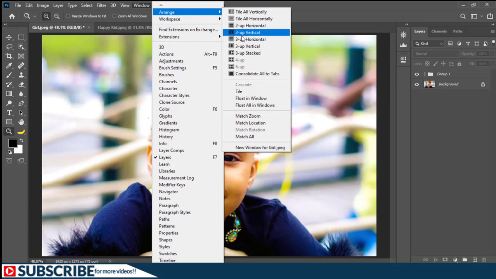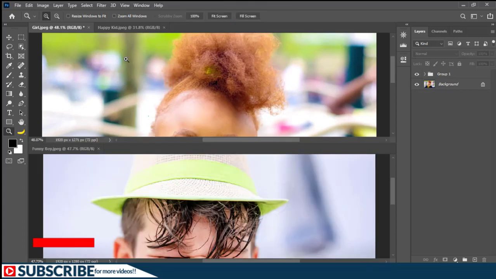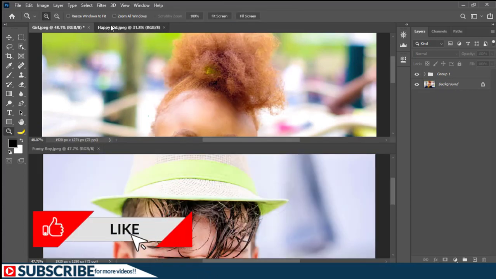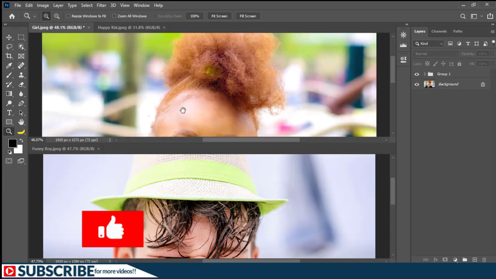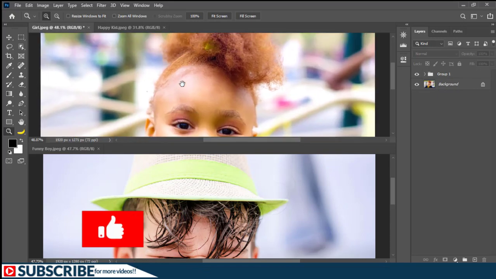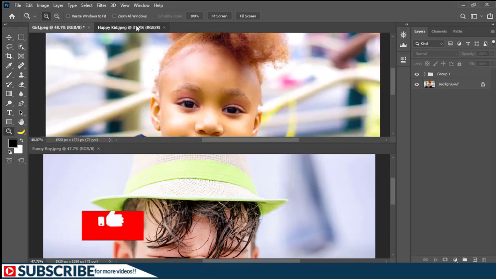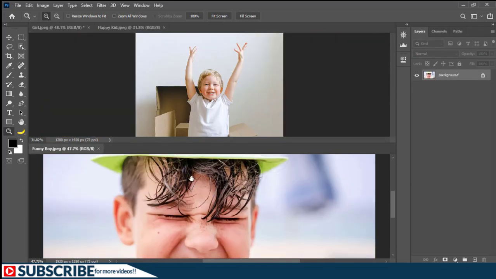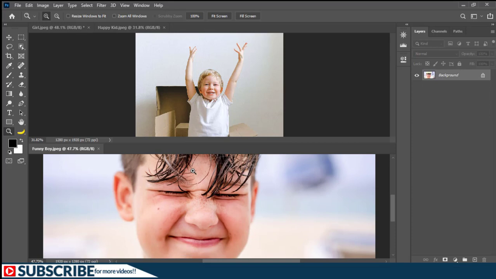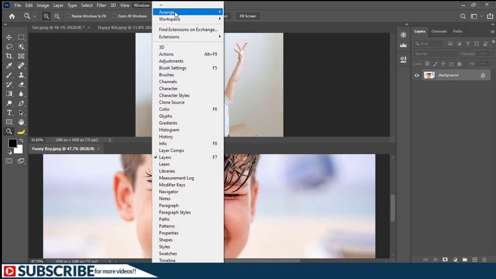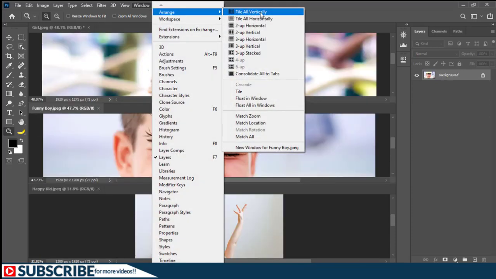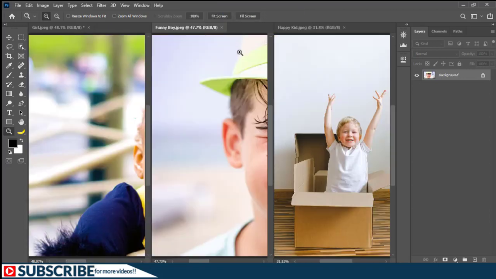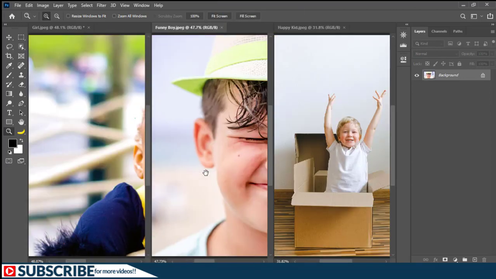So I can choose, for example, 2 up horizontally, and here at the top we have 2 documents. I can hold the space bar to access the temporary hand tool and drag just like so. And I can also come to this document and drag. Very funny. You can also go to Window and choose Arrange. You can choose Tile All Vertically, and our documents will be displayed in this other manner.